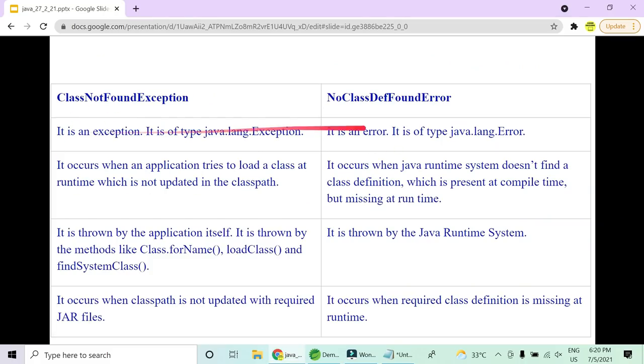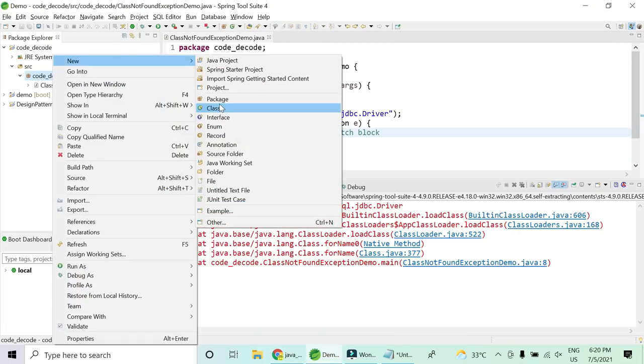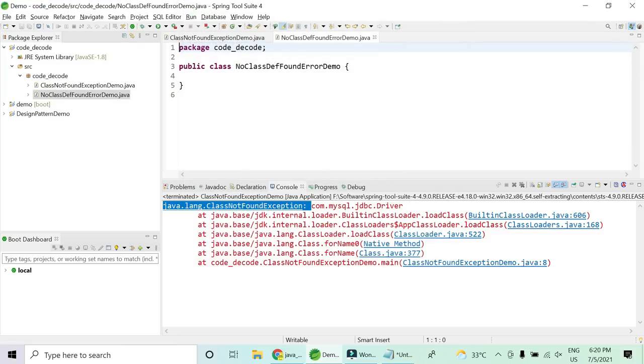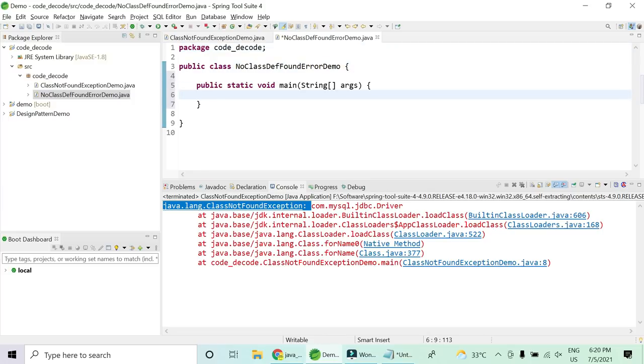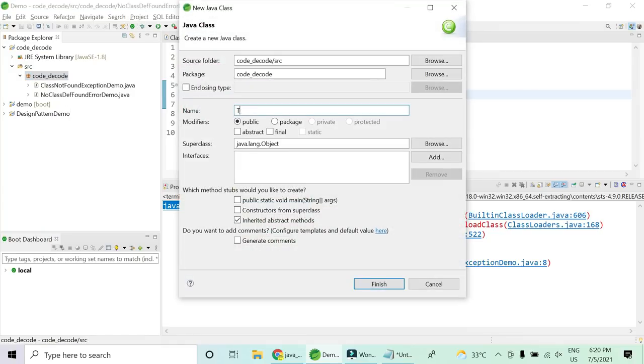Let me quickly move to NoClassDefFoundError. So let me quickly create a new class for you. Okay, I can say NoClassDefFoundError demo. Okay, what I'm going to do is, again here also I'm going to create a simple main method for you, but in this main method I need a class. So let me quickly create a new class, RemoveMyDotClass.